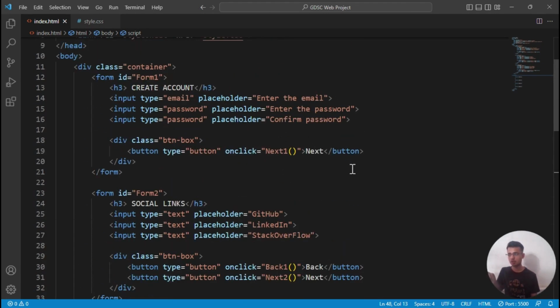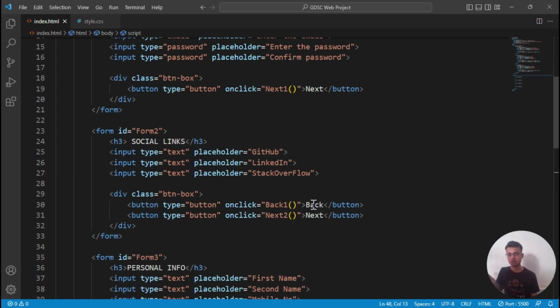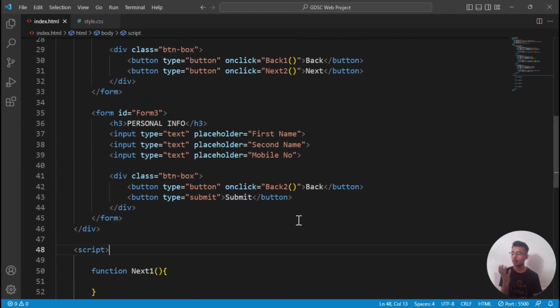Now after filling the first form, the user will click on the next button, then the next one function will be called. Then after filling the second form, if they have to change anything on the first form, they will click on the back button and the back one function will be called. Same with next two: after clicking on the next two button, the next two function will be called. Now in that function we will implement our logic for what should happen after clicking.